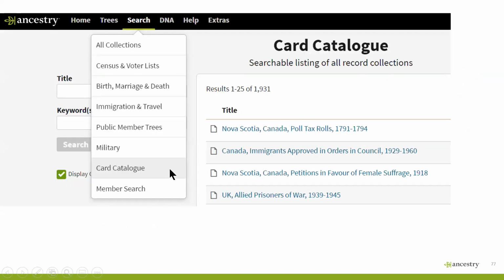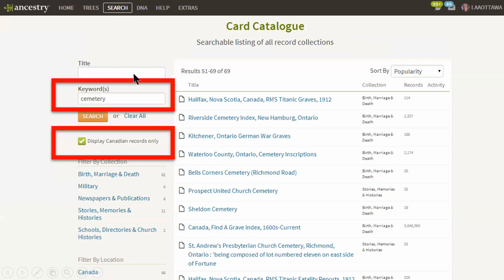If you're looking for individual databases, you would go to our card catalog, and really it is a searchable listing of all of our record collections, and you can search by title or a keyword. You can display only Canadian records, or if you uncheck it, you're going to get them from all over the world. You can filter by collection category, filter by location and dates. So if you are looking for early the 1800s or 1700s, you would just click on that and see what databases we have for that time frame.